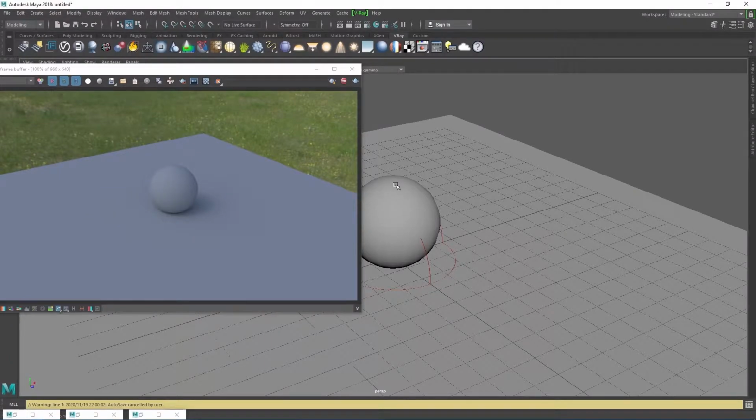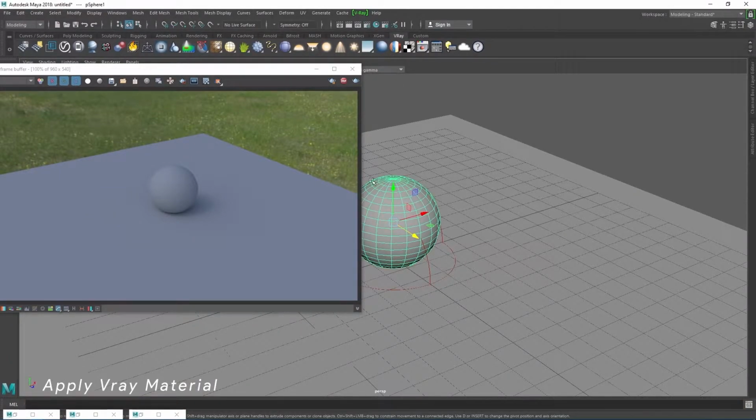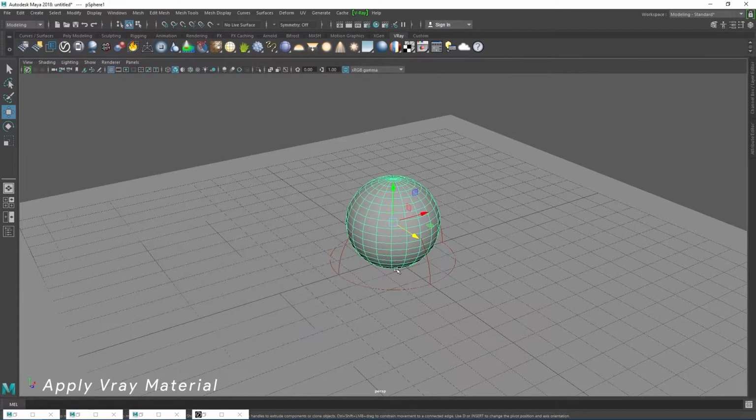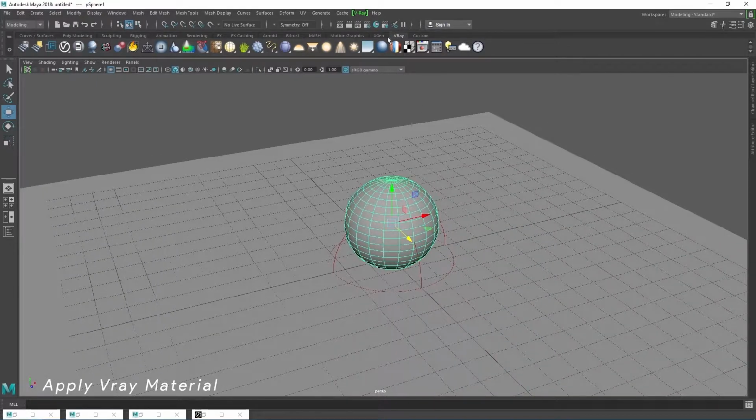Now let's apply a V-Ray material to the sphere. There are a number of ways to apply a V-Ray material to objects, and I'm going to teach you 3 of them today. First, select the object you want to apply the material to. Head over to the V-Ray shelf and click this icon to apply the material.